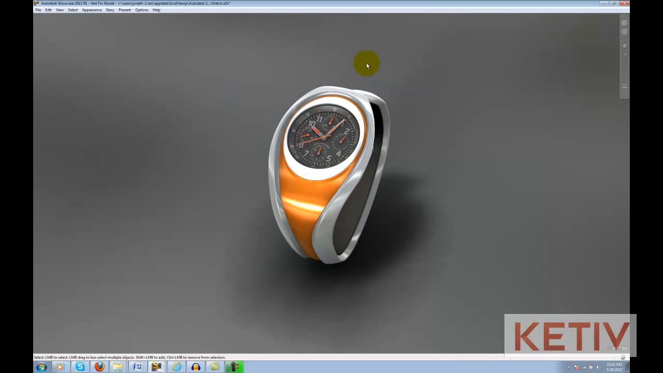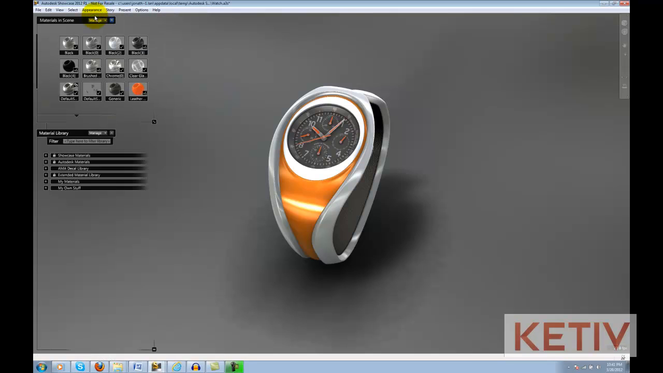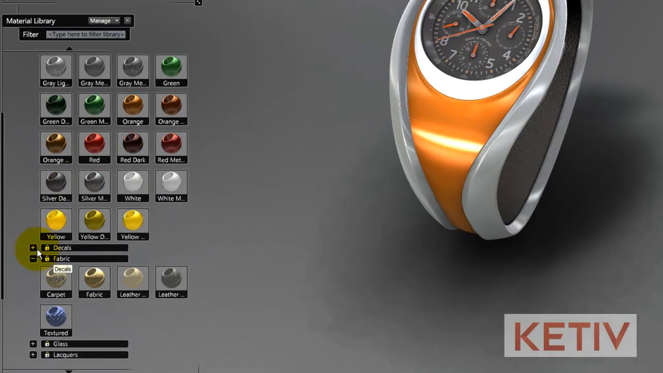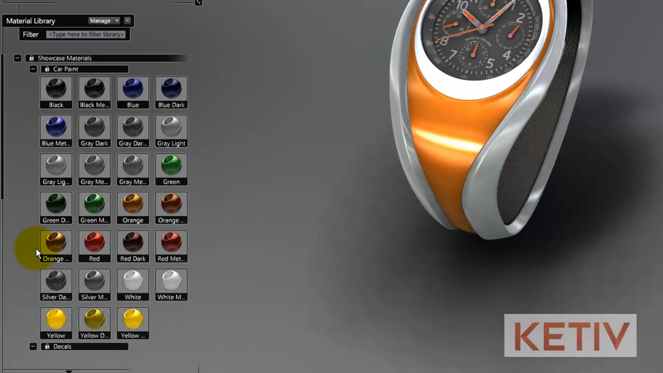So here we go into Showcase, and the first thing I'm going to do is go to my Appearance pull-down and activate my material library. And here you can see the materials in our scene, and then here we have all the different materials we currently have available to us. And there's a lot we can choose from, which is great. We have a ton of choices.